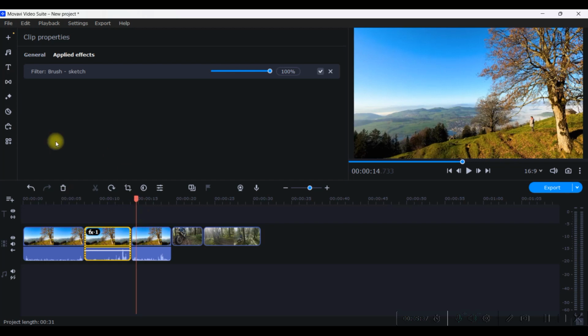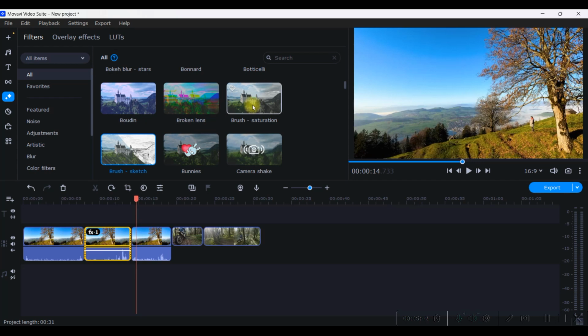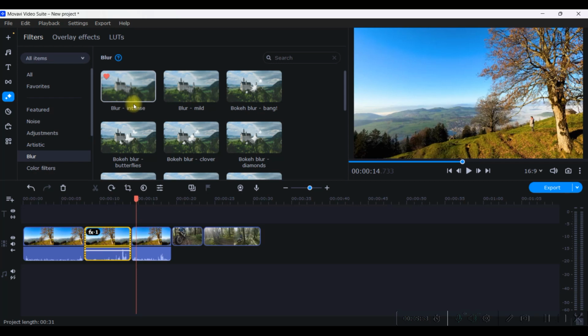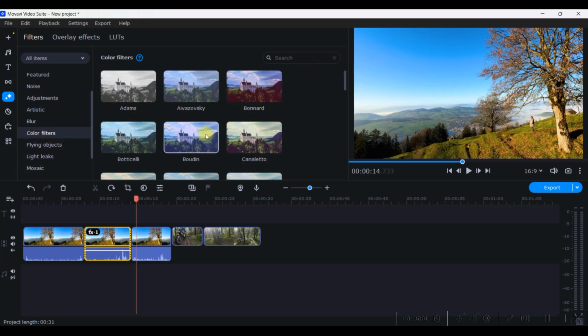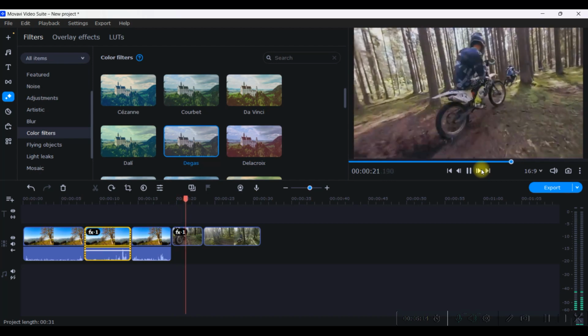You must be trying out different types of effects which are available. Broken lens effect I also very often use. So you can go for different category-wise effects as well. You can go for this broken lens effect in noise. If you want to make a particular clip blurred, you can just use this blurred intense option. If you want a particular color filter to be given to a video, then simply drag and drop the effect on your clip, and you just need to check how much effect has come, right?